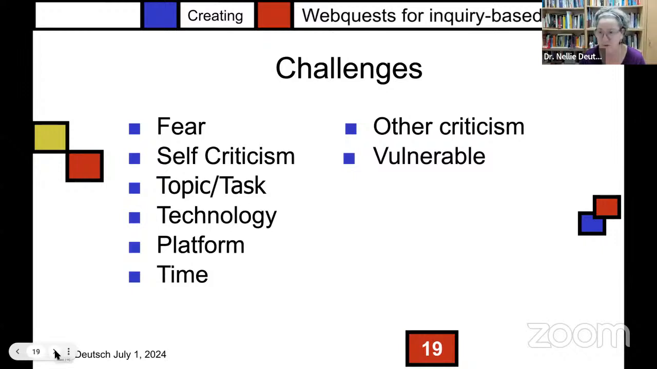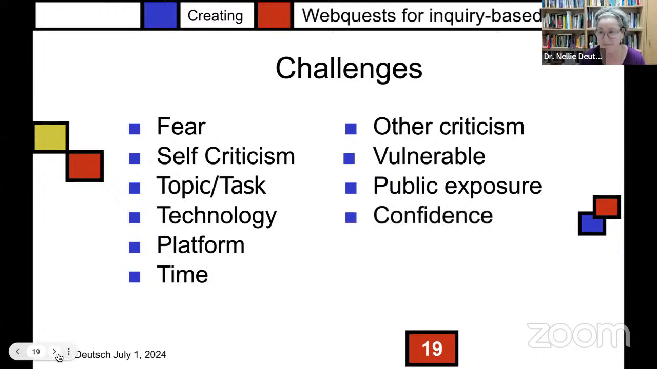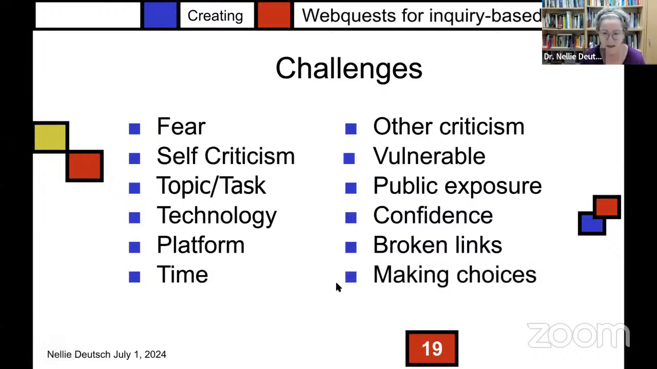So we are vulnerable when it comes to doing anything for the first time. And you're out there, you're exposing yourself to your students, to parents, to the school, to other teachers. So there's always that vulnerability, and we lose our confidence, of course. And this happens to all of us to some extent. We're all human. And as humans, we all face these things. Plus, there are broken links. This link didn't work. So there are technological issues as well. And making choices is not easy. And sometimes we don't want to face it.